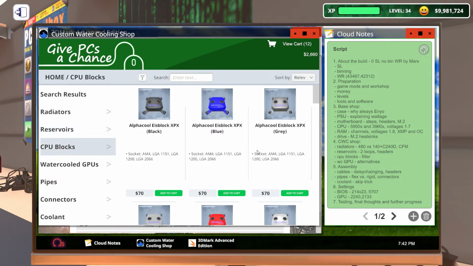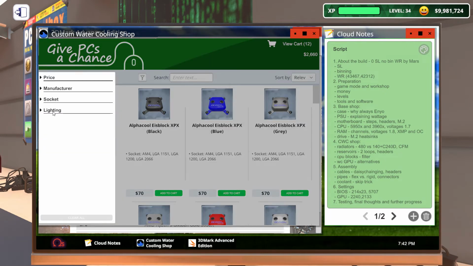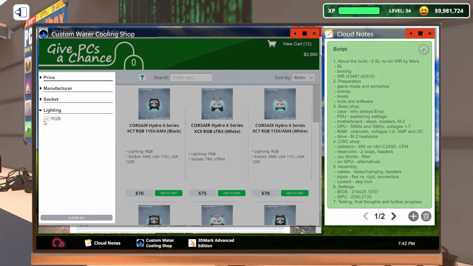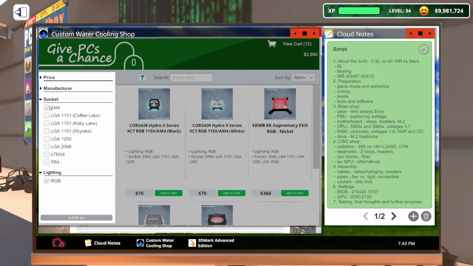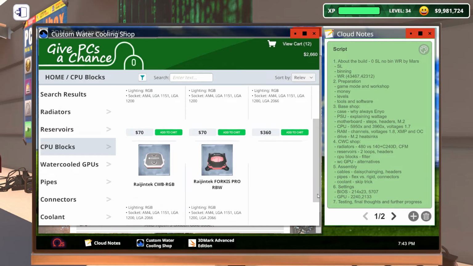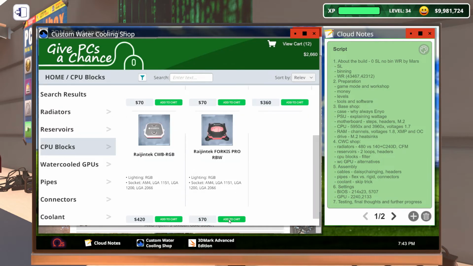CPU blocks. For CPU blocks, we want nothing much. We can go with RGB because we have a motherboard that can support that. We need AM4 sockets, and I just like how this 4Kiss Pro looks, so I'm gonna use that.